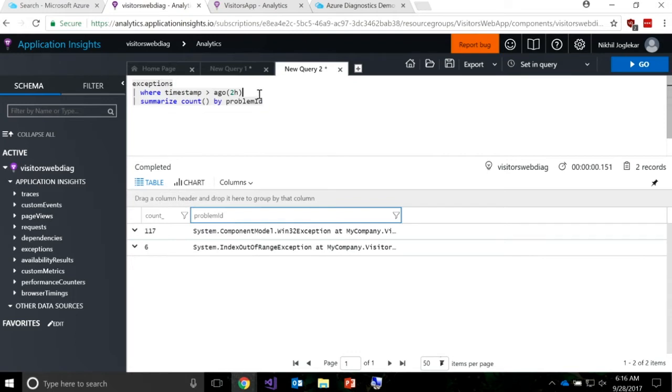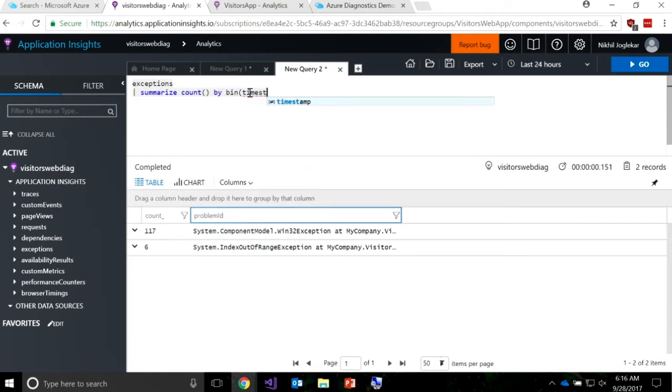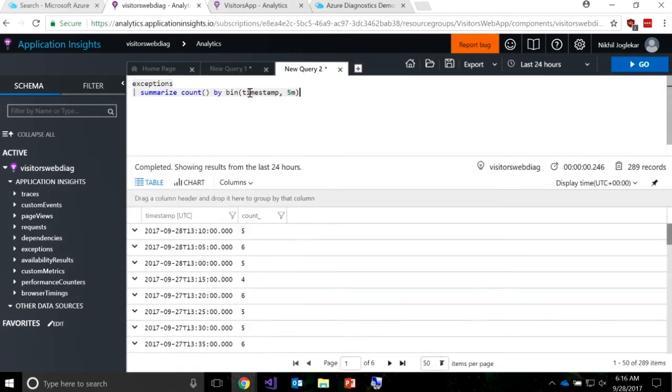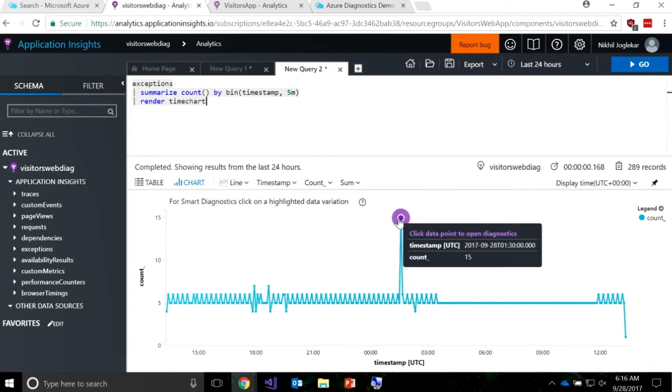I can do charting. So let's just take this timestamp filter out here. And this time I'm going to say summarize count by, I'm going to bin this into 5-minute intervals. And then, okay, so that's going to give me a list of exceptions by 5-minute intervals. But I'm going to say render time chart, and that'll turn that into a chart for me to look at, right? So I can see my exceptions now graphed over time, and I see there's actually a spike that happened roughly 12 hours ago.